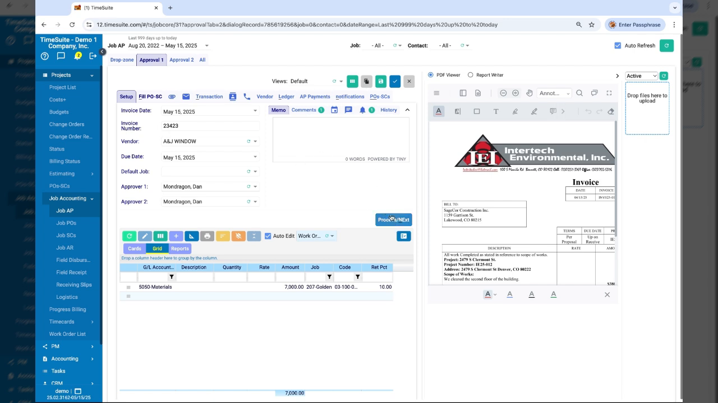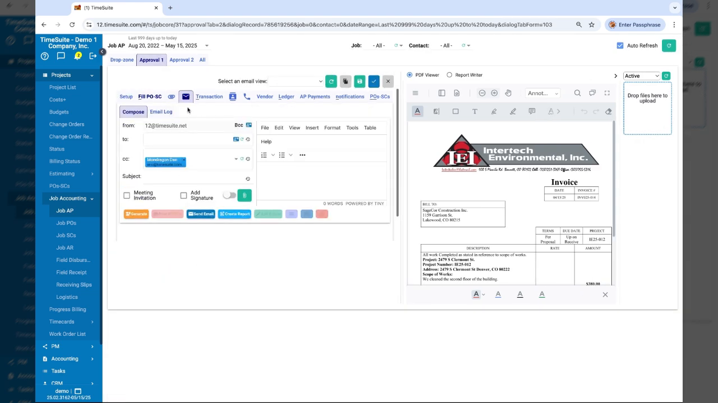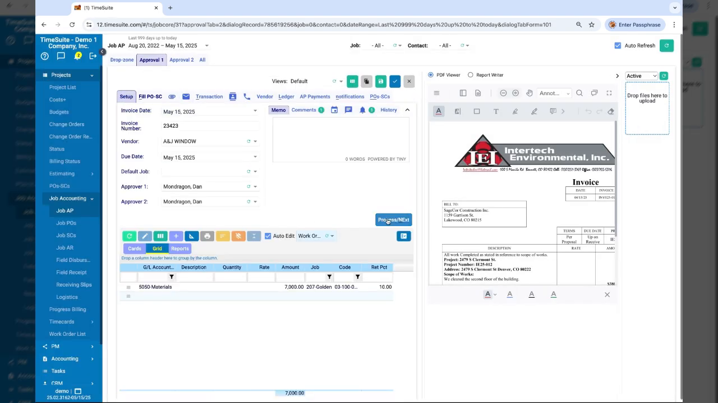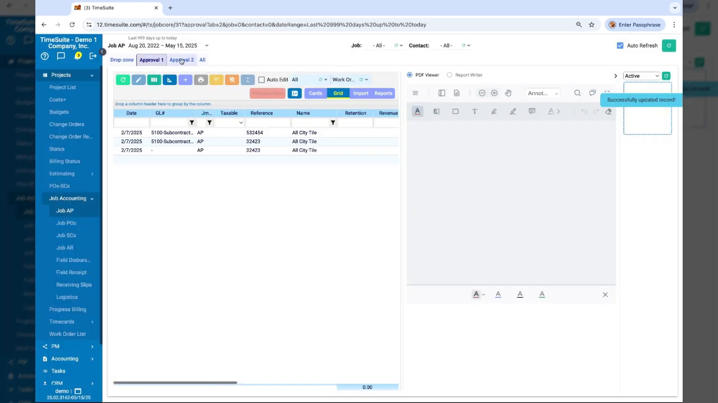When I click Process here, it's going to send a second notification to this approver, and that approver will get an in-app notification and an email. If I click on Comments, you can see the emails that have gone out. If I go to the Email tab, you can also see it in your email log. Go to Setup. I'll say Process. It moved the invoice from Approver 1 to Approver 2.